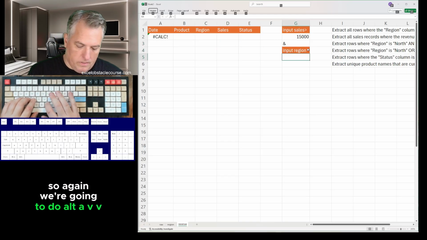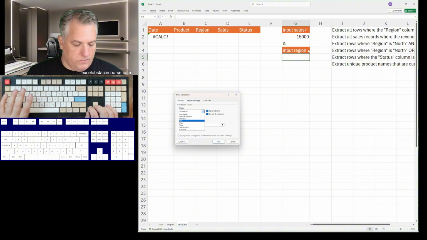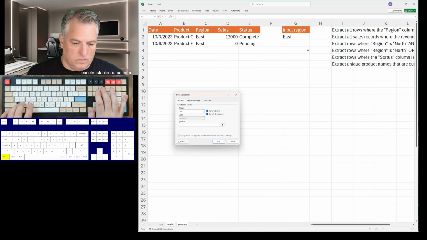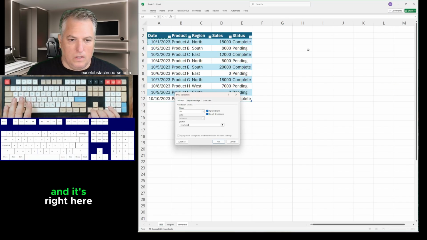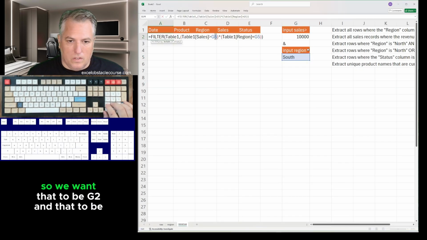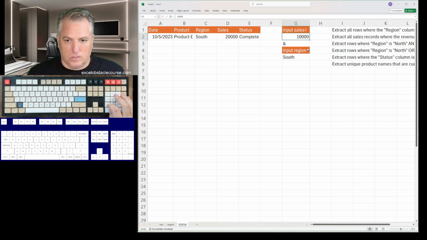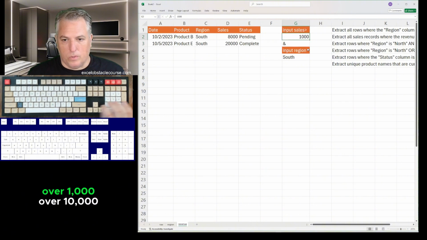So again, we're going to do Alt A, VV. Go to list. And it's right here. So we want that to be G2 and that to be G5. And there we go. Over 1,000, over 10,000.